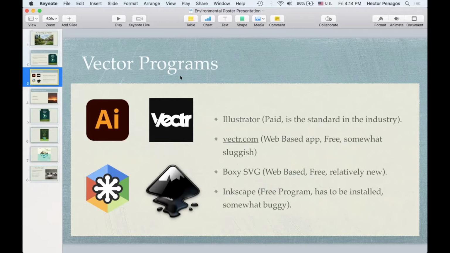The second program that I want to highlight is called Vector, and this is a web-based application and it's free. The downside is that it's a little bit sluggish, and unfortunately today they're doing a scheduled maintenance, so the system is down. That's one of the downsides of using a web-based application. If your internet is down or their service is down, you will not be able to access this program. But it is pretty useful, and if you're starting out with vectors, this is a good program to start trying things out with.